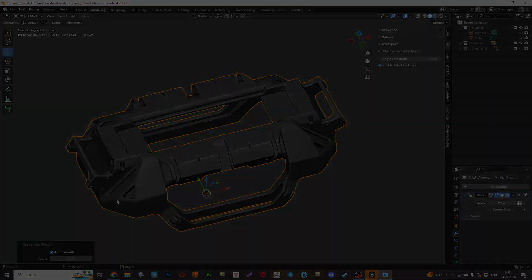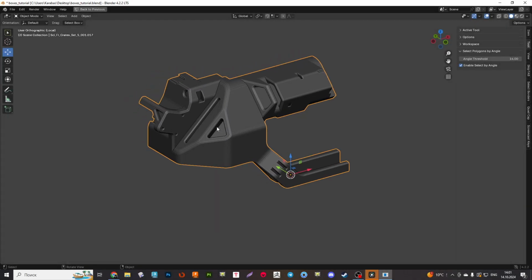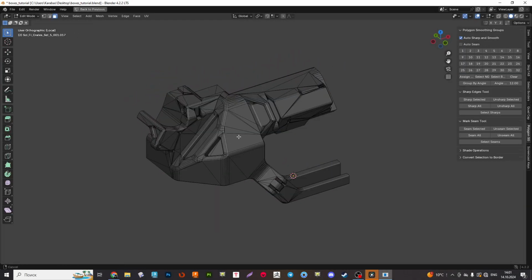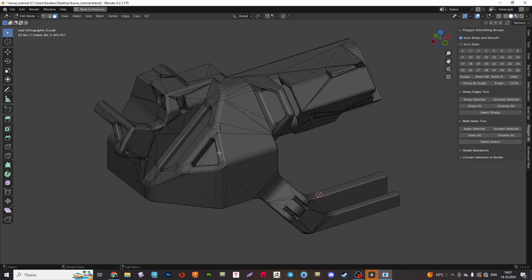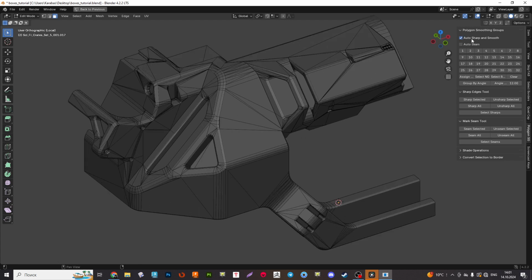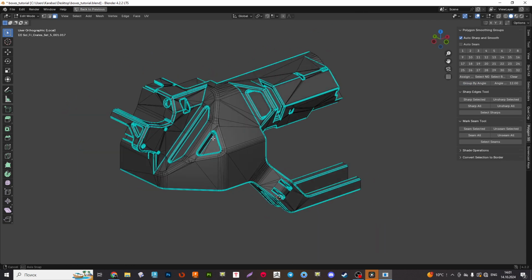Let me prepare a model, and we'll work with just a quarter of it. First, we select the model and switch to edit mode. Then, we enable the auto sharp and smooth flag, set the angle to 12 degrees, and click groups by angle.